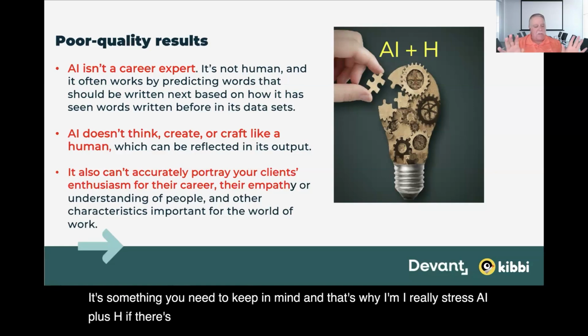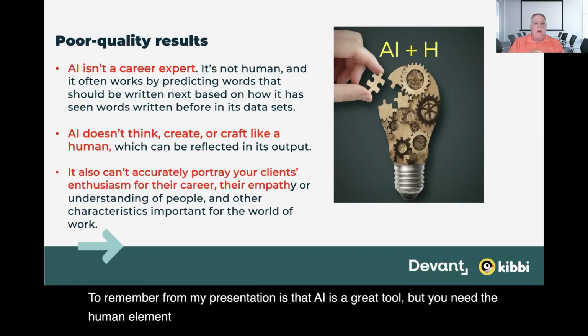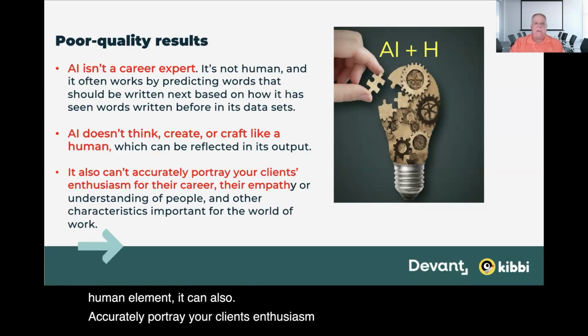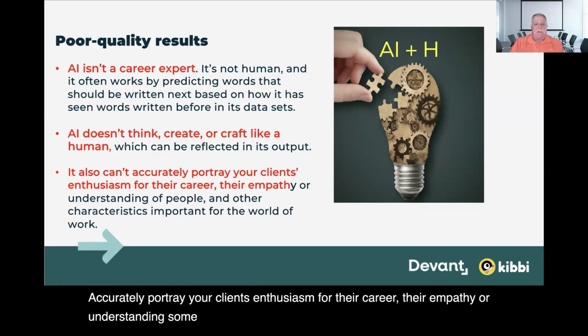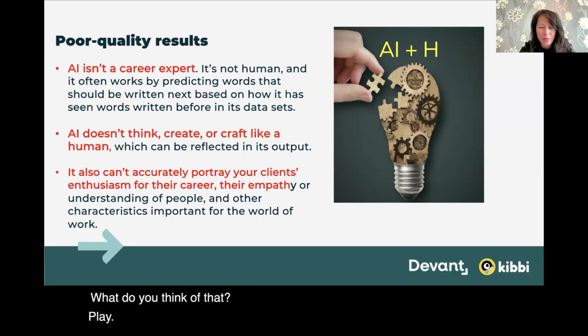If there's anything you need to remember from my presentation, it is that AI is a great tool, but you need the human element. It cannot accurately portray your client's enthusiasm for their career, their empathy, or some more of the people characteristics. What do you think of that? Yeah, absolutely. So going back to the expertise of a counselor, the language, the lingo, the way that it's set up, definitely needs that human input for sure.